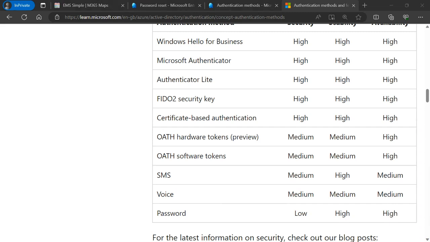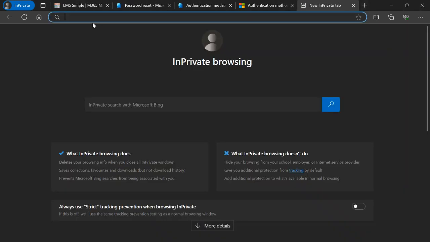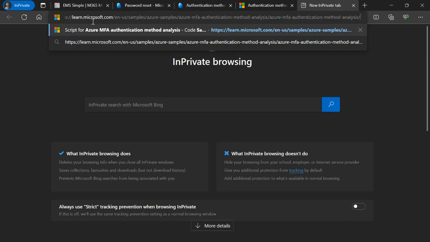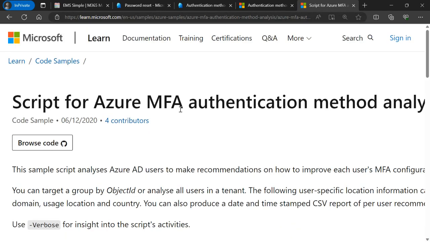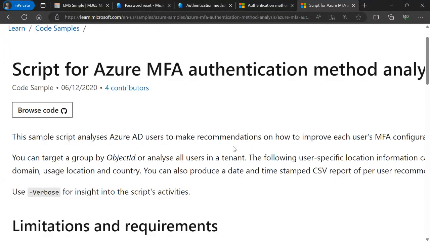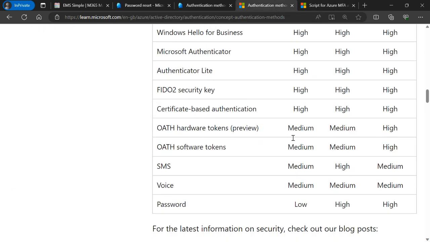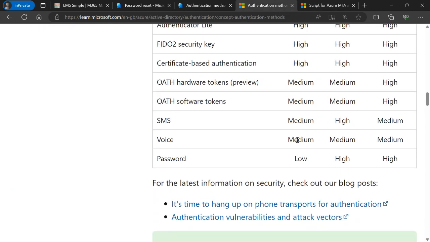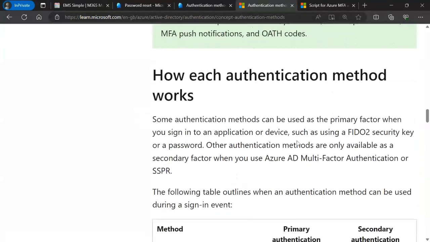I've put in a nice little handy PowerShell script that would be useful for people to assess. This will analyze Azure AD users and make recommendations on how to use or improve their MFA configuration. This is worthwhile understanding, because what we want to understand is how we can help users get to their devices without disrupting.